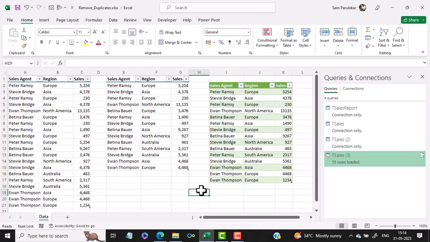So friends, in this video we have seen three different ways of removing duplicate records.